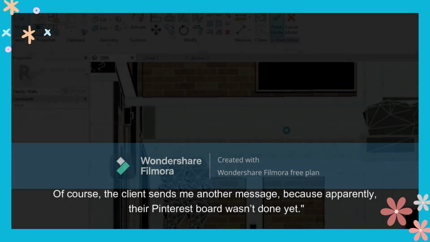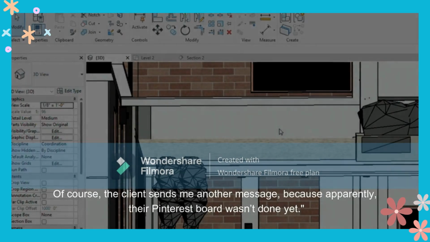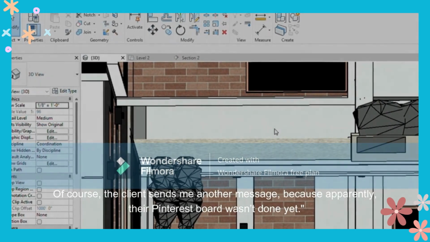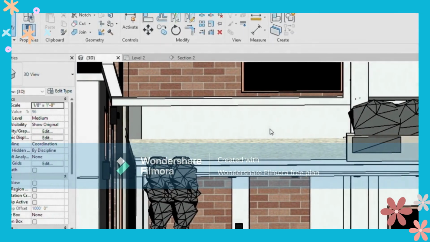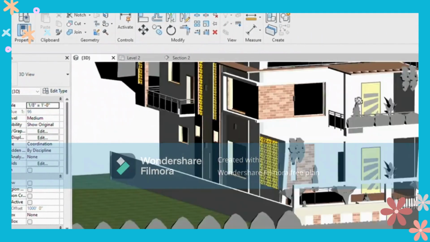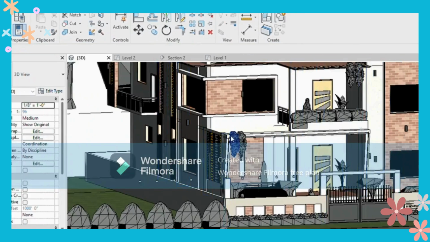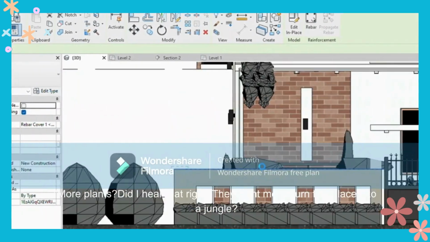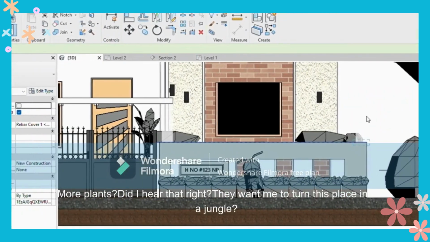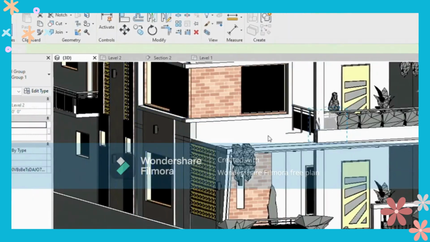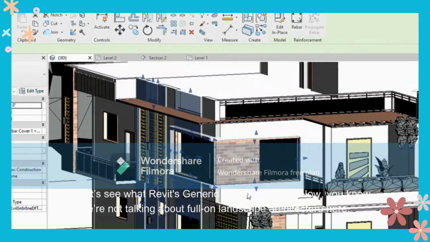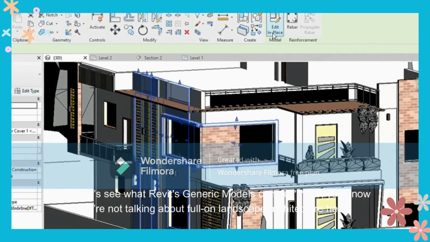Of course, the client sends me another message, because apparently, their Pinterest board wasn't done yet. More plants. Did I hear that right? They want me to turn this place into a jungle? Well, let's see what Revit's generic models can do.